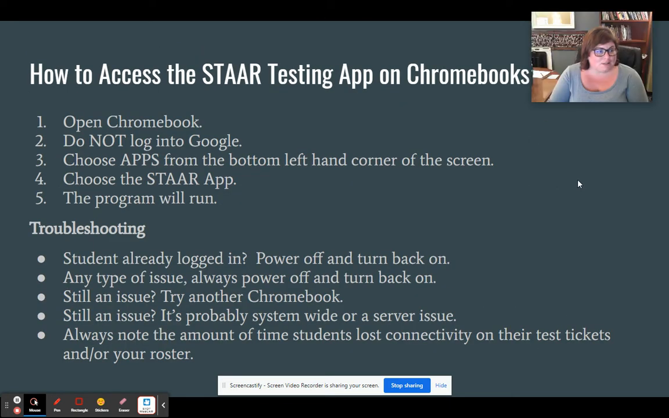How to access the STAR testing app on the Chromebook. What you'll do is simple. Open the Chromebook, do not log in, choose the word apps from the bottom left-hand corner of the computer. You'll choose the STAR app and the program will run. I suggest strongly that when you get into your testing room, you start opening all the computers and doing that. Because once you open them and go to that app, even if the computer times itself out, when you open it back up, it should go directly there. So get all those on the desk, opened up, but do not put test tickets down until right before you read instructions.